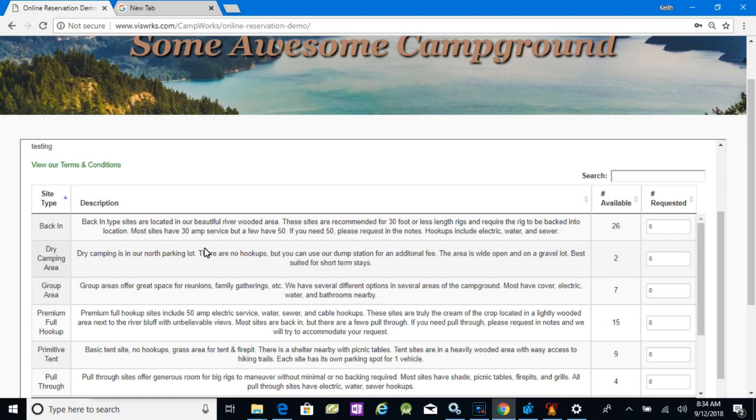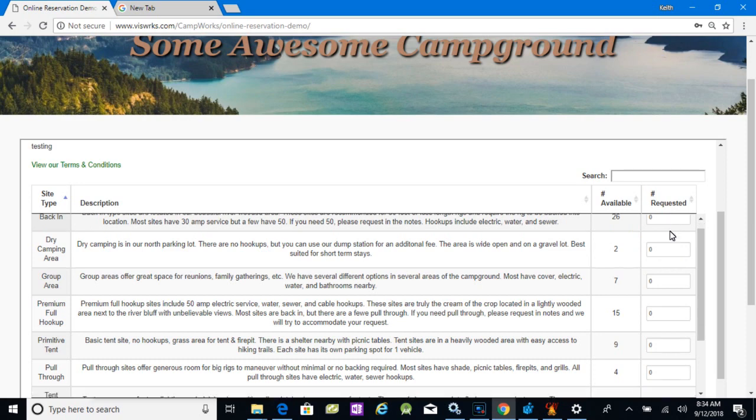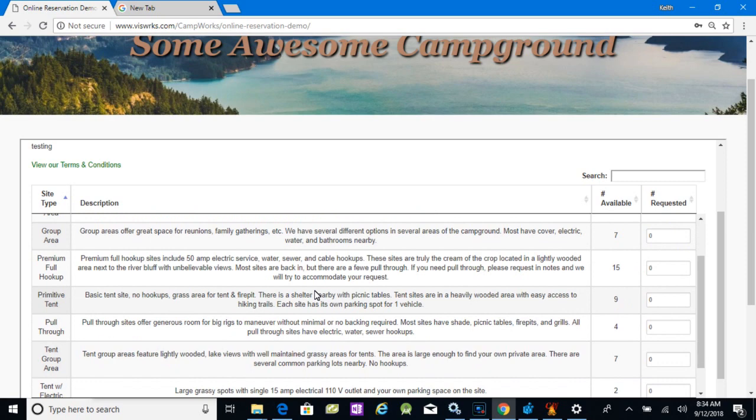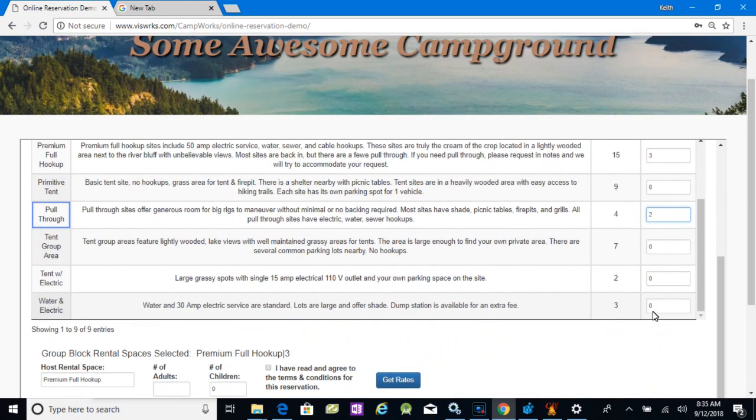The availability comes up, and notice there's a new column now that gives them an option to enter the number of sites requested of each of these types. Let's say they want a premium full hookup. Say they want 3 of those, and they want 2 pull-throughs. So we've entered a total of 5 sites.